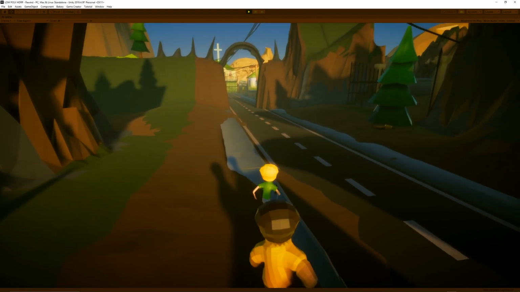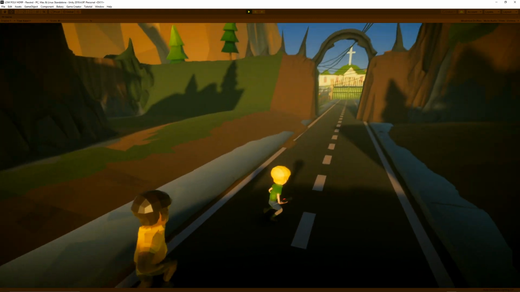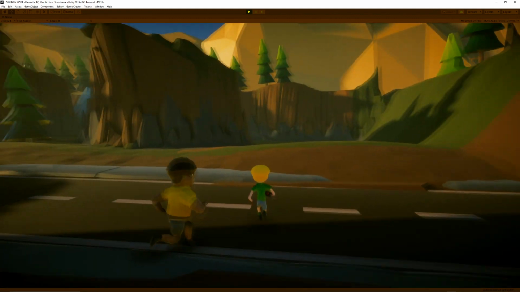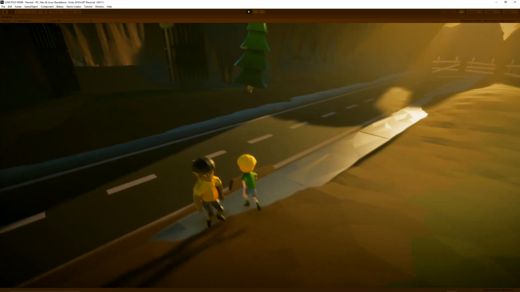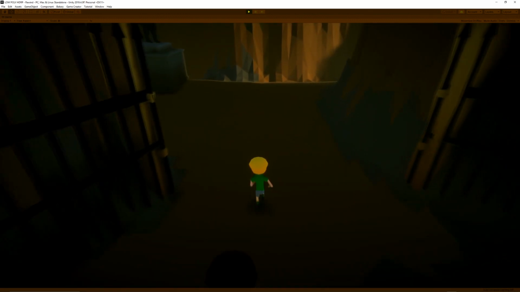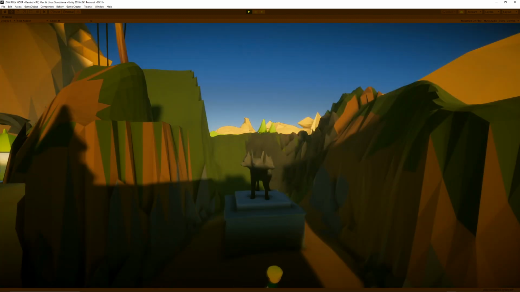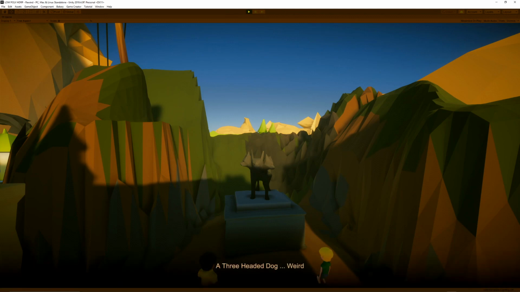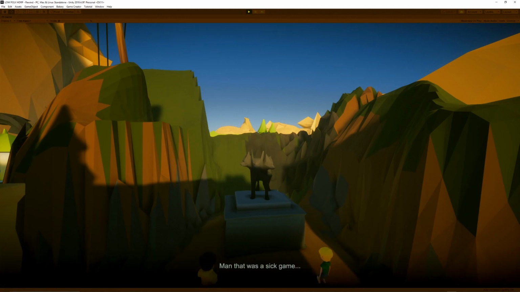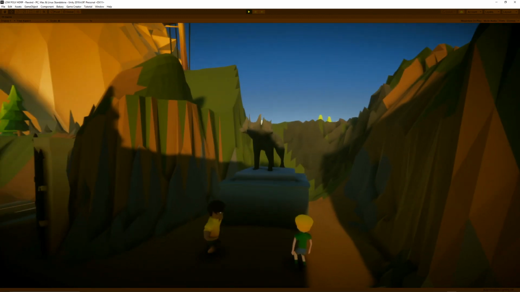I do plan on fleshing it out and making an additional quest, probably involving this area here. I'm not sure. Just to make it more of what it should have been, what I wanted it to be. But given the time constraints, I was unable to.